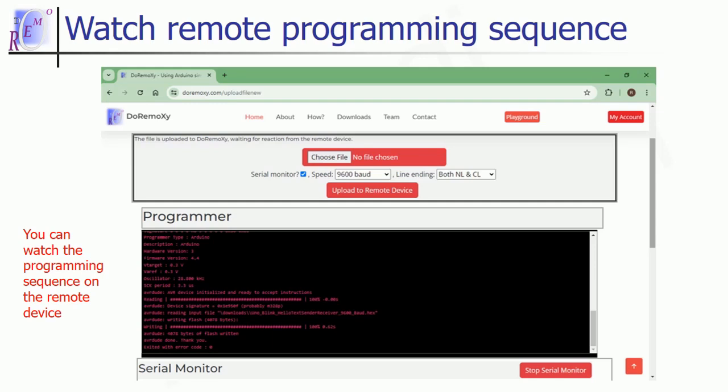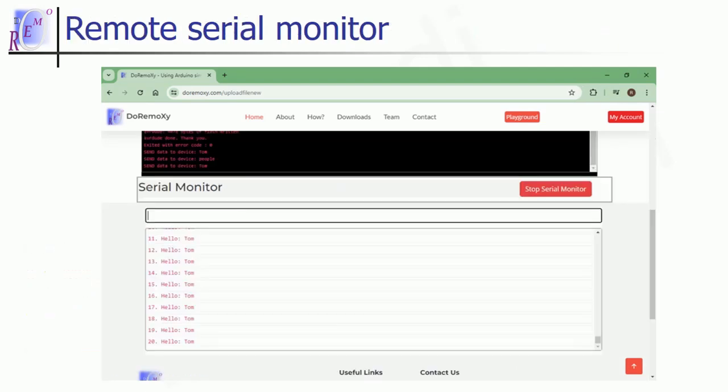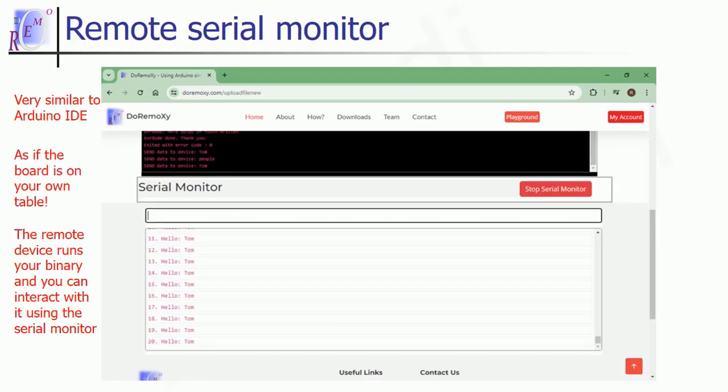The binary hex file will be transferred to the remote device via DoRemoXy. The DoRemoXy agent will also inform you about the programming process, just as you would normally see on local devices. After successfully uploading the binary, you can interact with the remote board via the serial monitor.